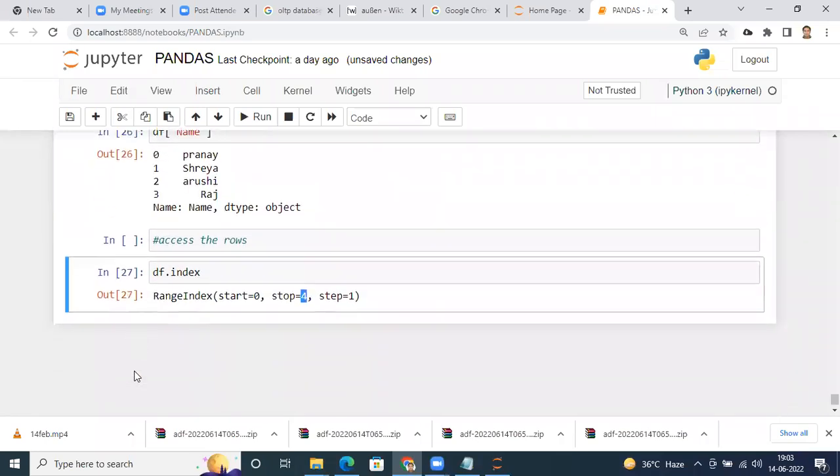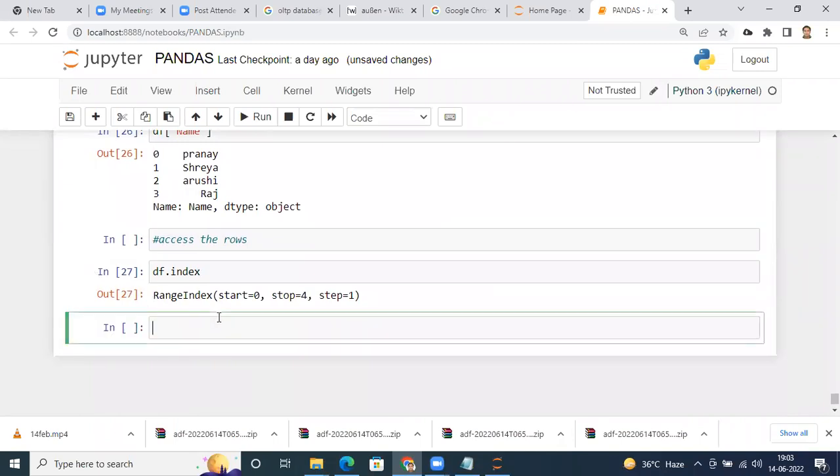So what I can do is mention here df.index equals, and again I can use a list or an iterable like a tuple, with whatever index you want to give. For the first row, I want index A. For the second row, I want index B. For the third row, index C. For the fourth row, index D. So as per my requirement, I can change the index, whatever index I want to give.